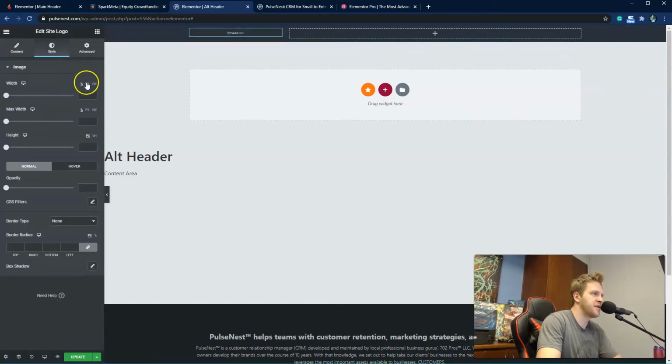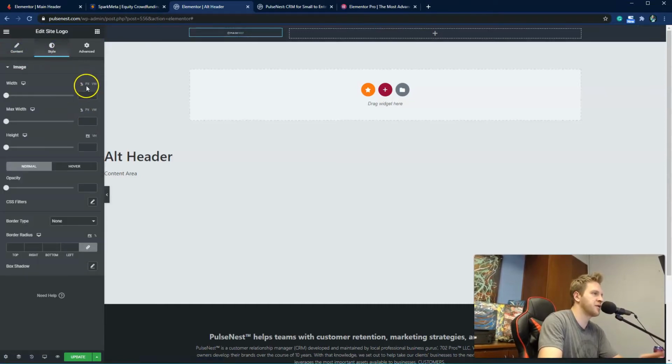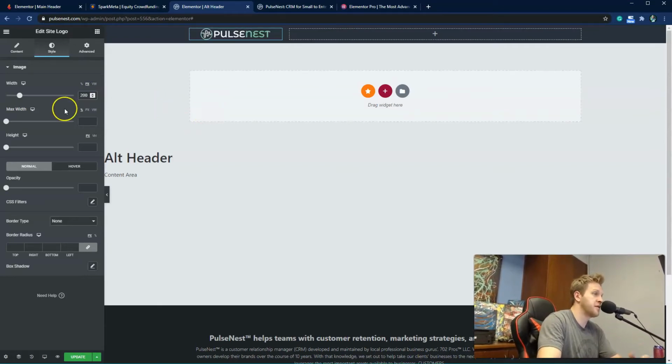Let's give this a width. So automatically I click on the logo, go to content, and then go to style. Sorry if I'm going a little fast. And then automatically it's on percentage. I want to select pixels. And then I want to put in whatever size logo I want here. So let's say 200. That looks fine.